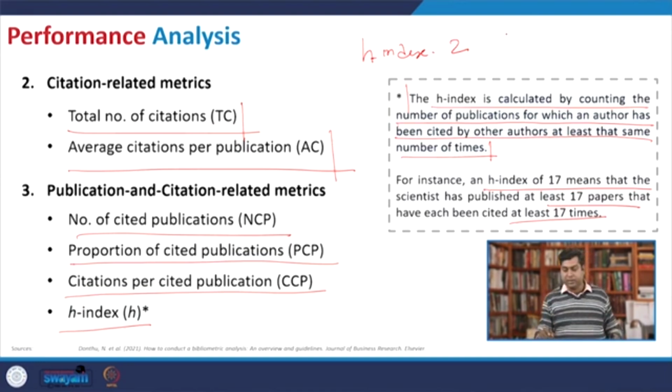So, say my paper 1 is cited 4 times, paper 2 is cited 2 times, paper 3 is cited 1 time. In such a case, the total citation is probably 7, but the H index will be 2, because 2 papers are cited at least 2 times.